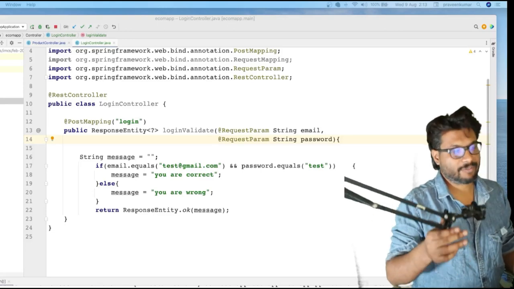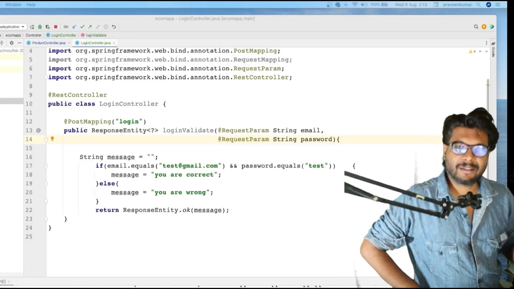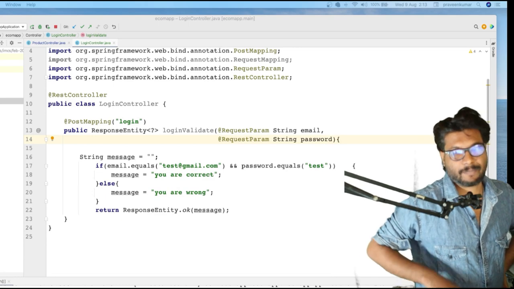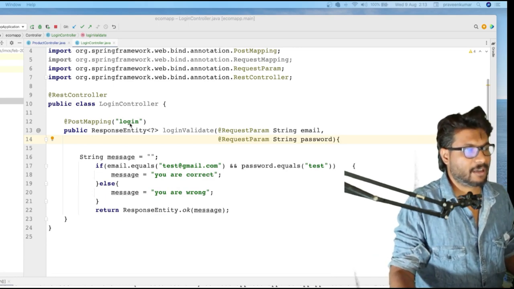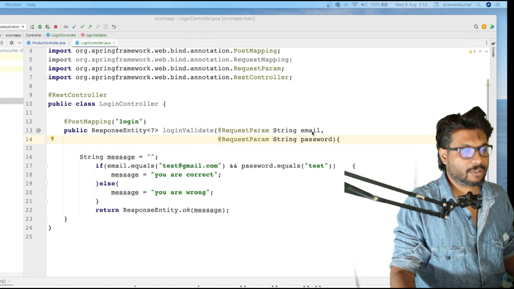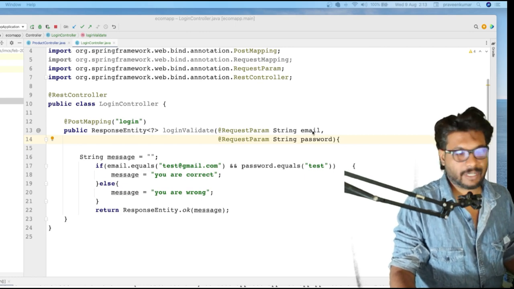Fine. So in this video, we are going to see how to send different status codes from our application. As you can see here, I have a simple login API. In this login API, I have two parameters. As we all know, in a login we get the email and password.